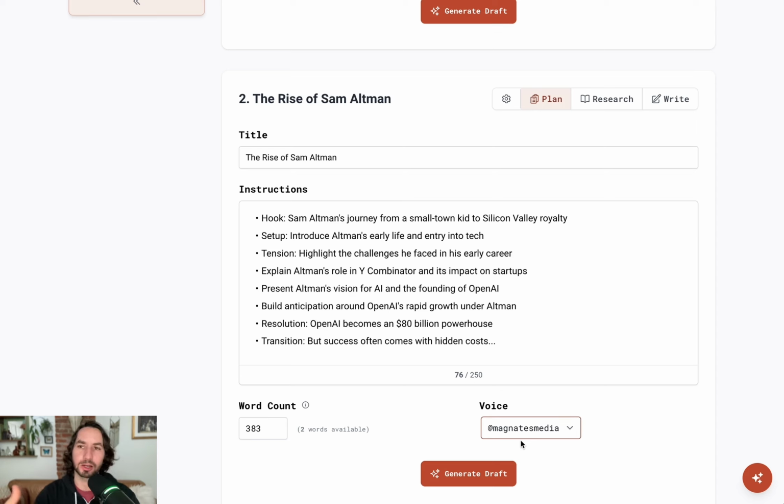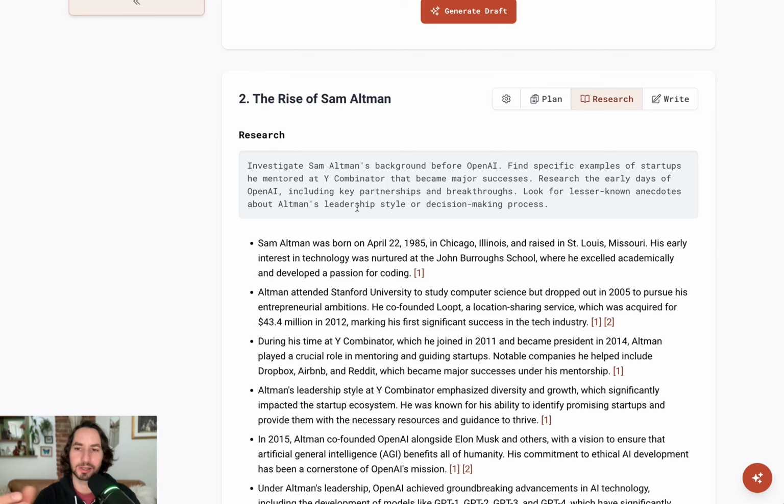One more tab to look at here, which is the research tab. What the research tab does is essentially create a custom research report for each section of the script. So it's taking all of the raw research that we put in on that research step over here, and it's pulled out the most interesting or useful facts for each section of the script.